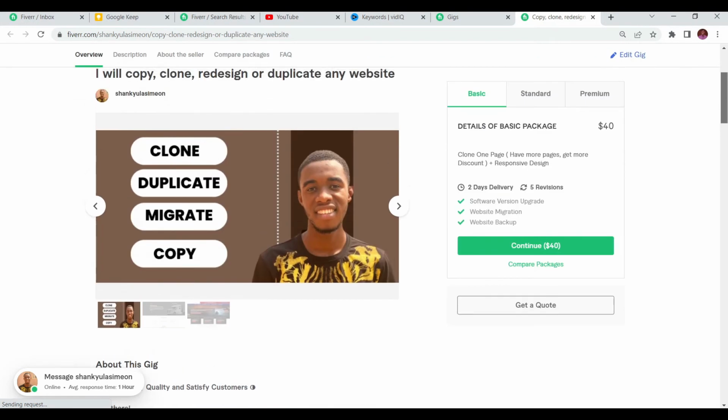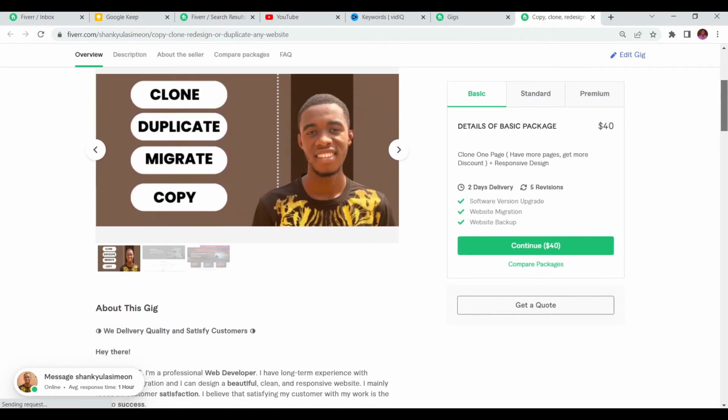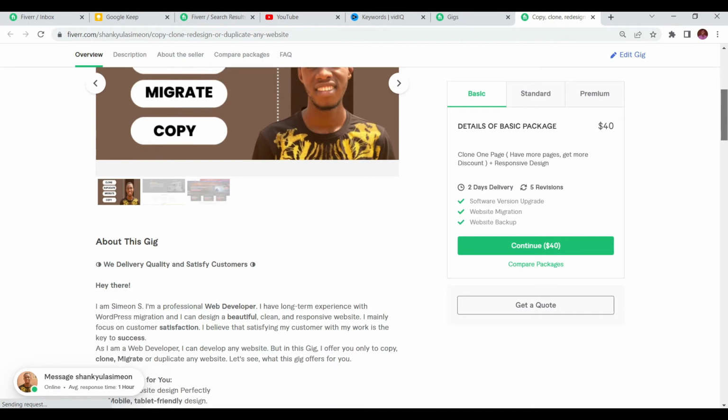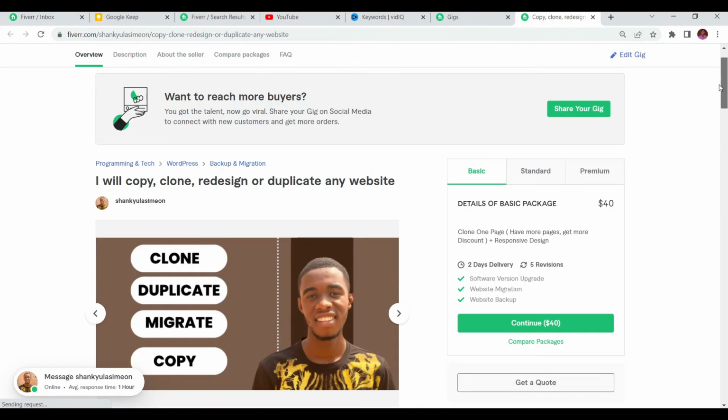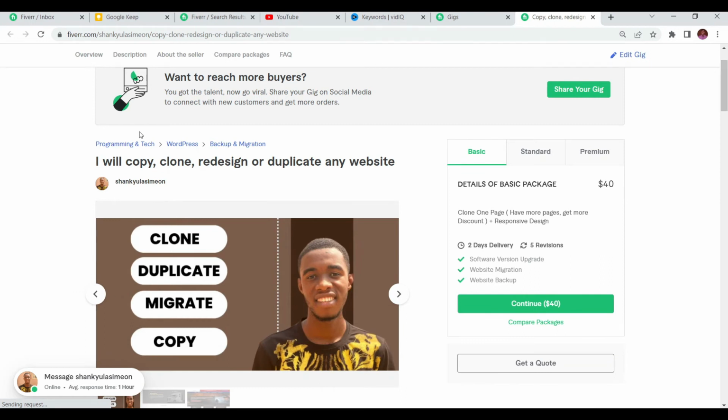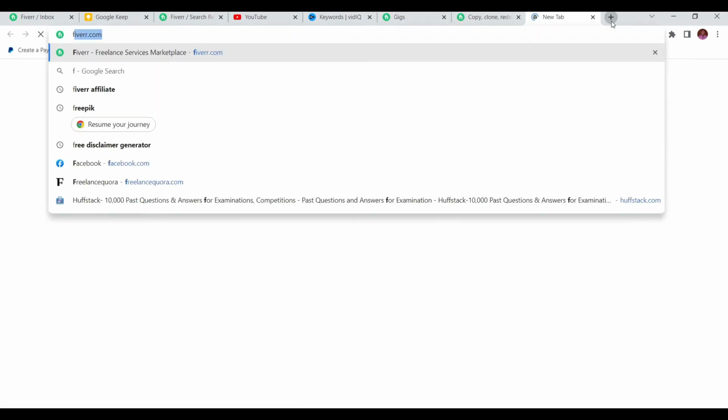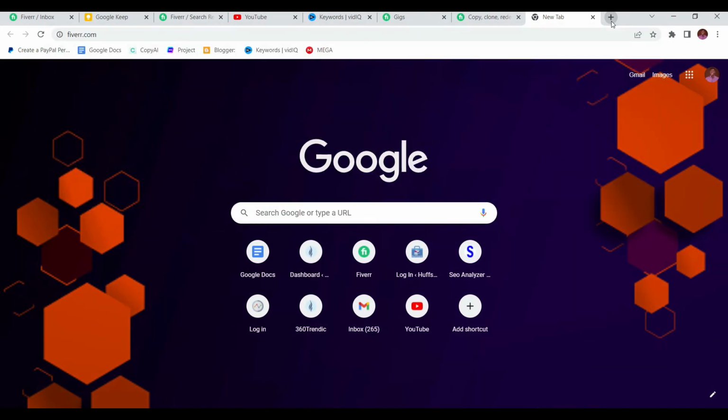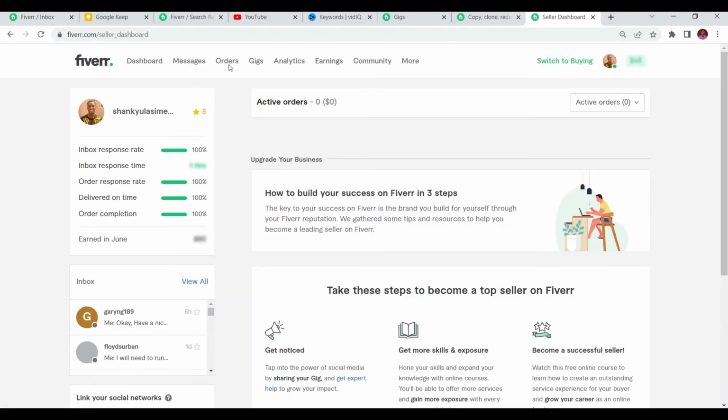Now what do I mean by that? That's because of the keywords I used and the uniqueness of the gig. Yeah, this gig is not that unique. Let me search it so you can see how many. Clone or duplicate any website. It's not that unique, although I used keywords. So let's see what we have.